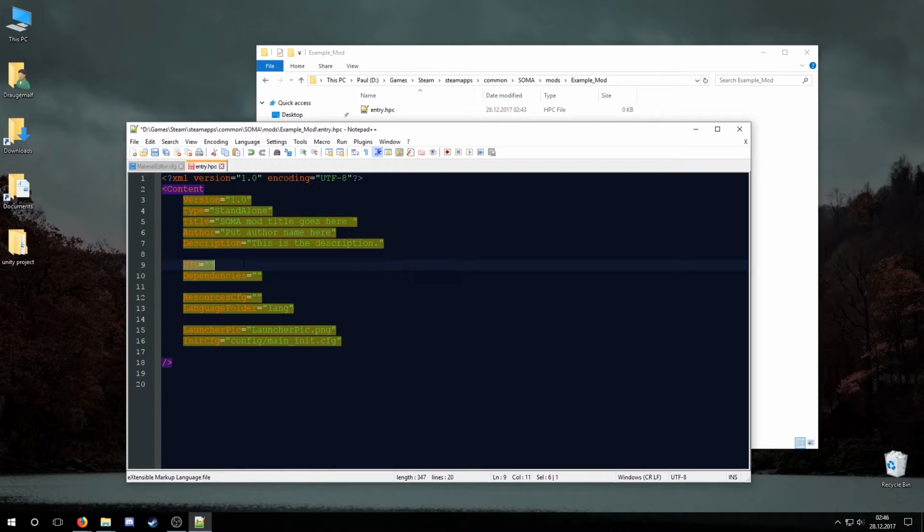UID is a unique ID that you can give to the mod. This is only required if other mods need to know if this mod is installed. Dependencies is a list of UIDs that are separated by commas, which tell the game that the respective mods need to be downloaded for this mod to be able to run.